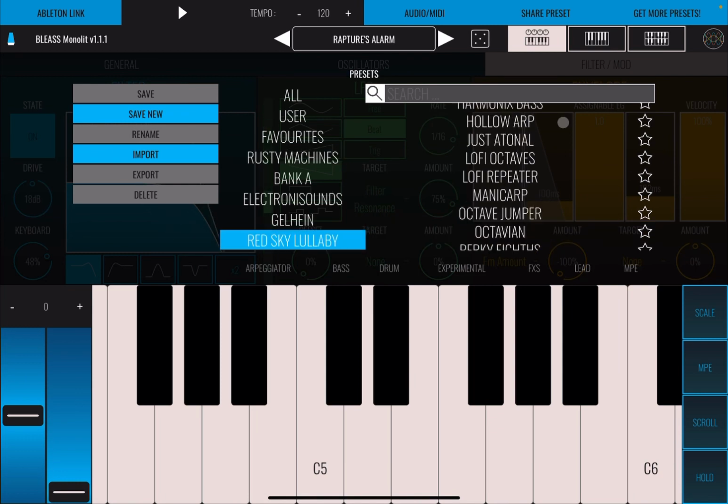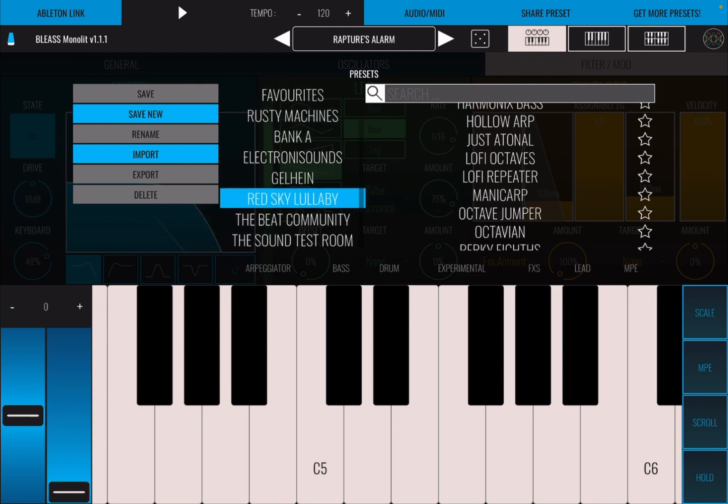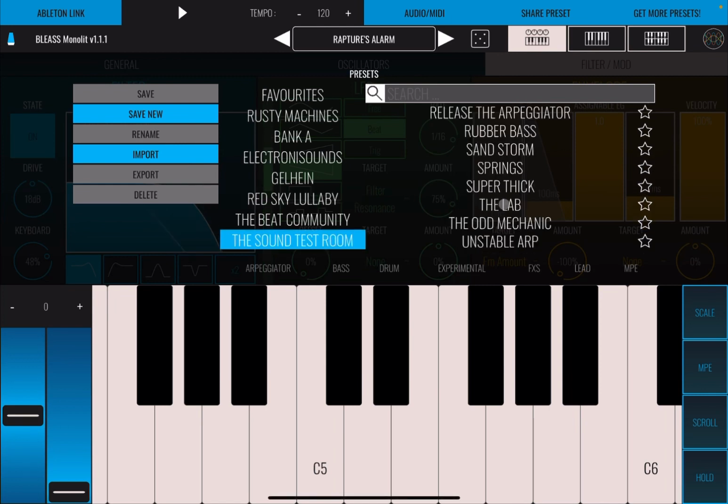And you can see typical presets also from Red Sky, Lullaby, Electronic Sounds, Sound Test Room, and also the Bleass community. So a lot of presets.